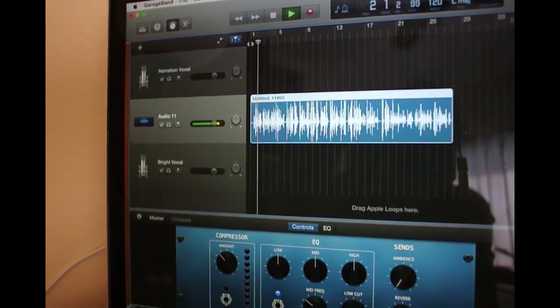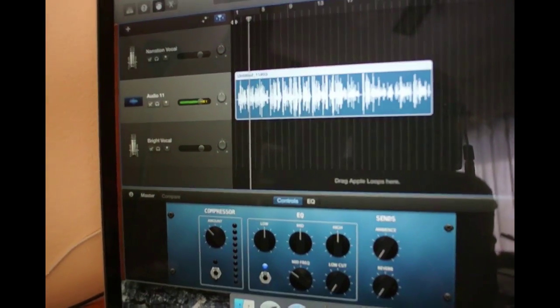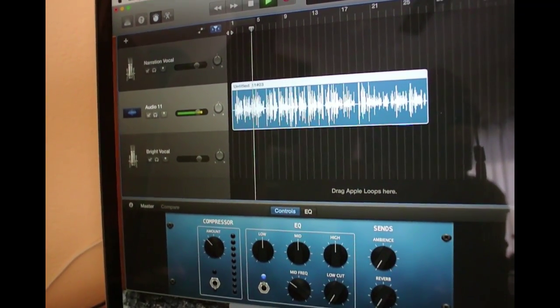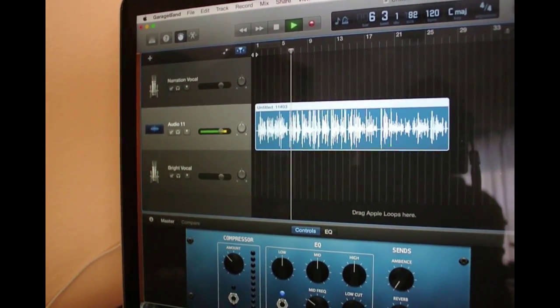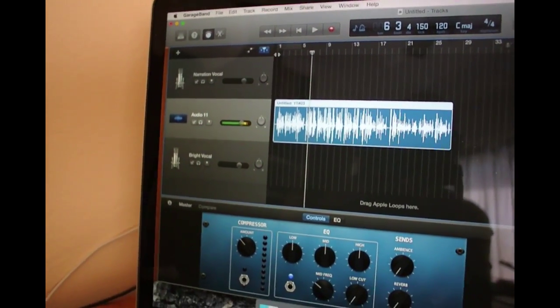And now we're recording in real time, and that is recording straight from the lapel microphone and going through the body pack and going through the receiver. Very important. Okay, that recorded quite well.